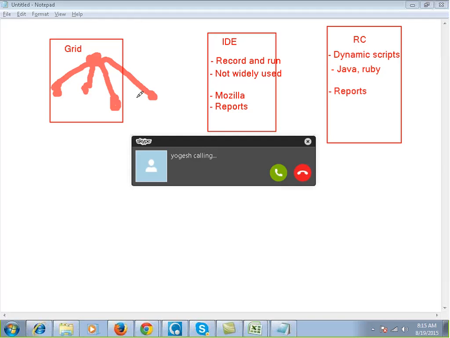And these machines will be, just a minute guys.